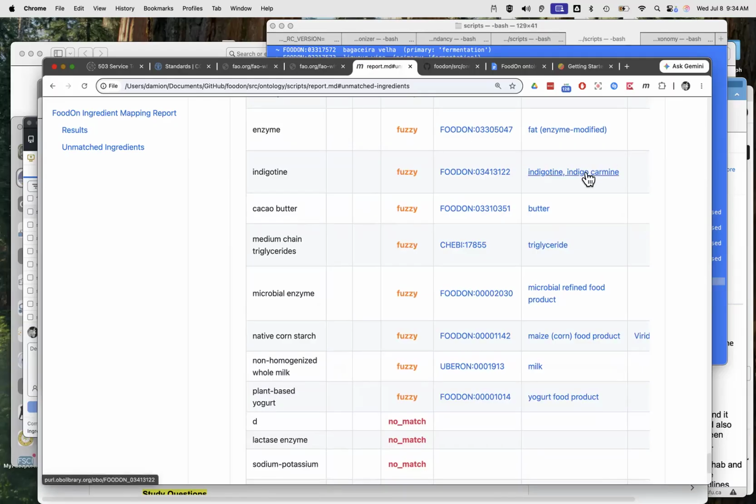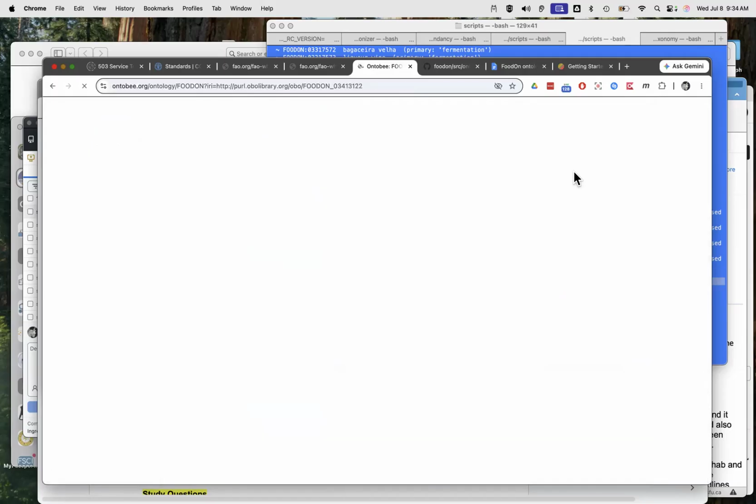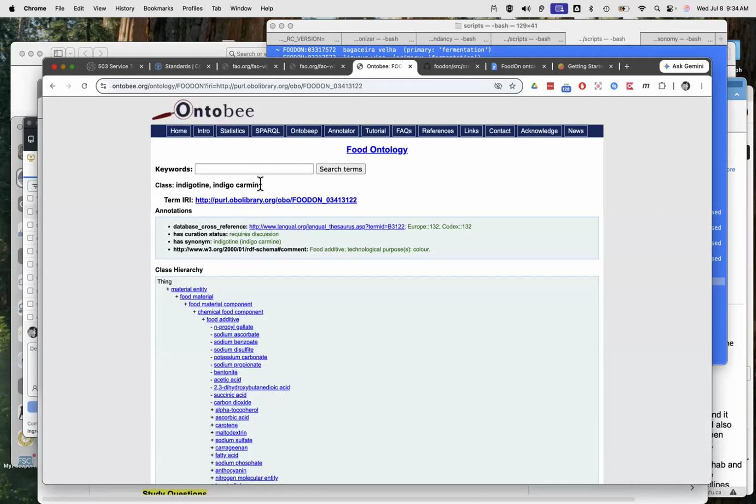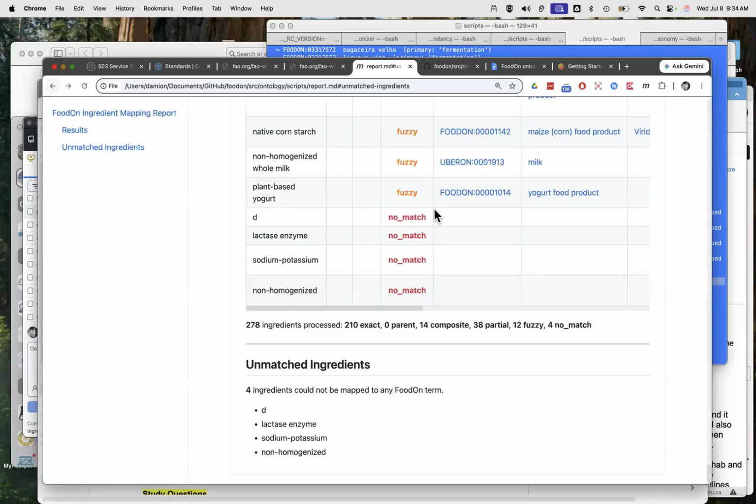This is interesting. This term should be improved in FoodOn, and I just clicked on it. If it's really got this in its label, then that needs to be improved. This should be a synonym. Oh, okay.